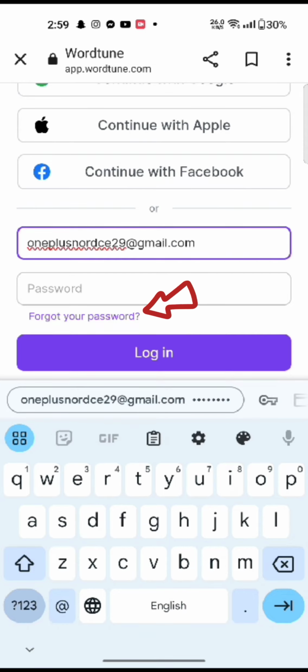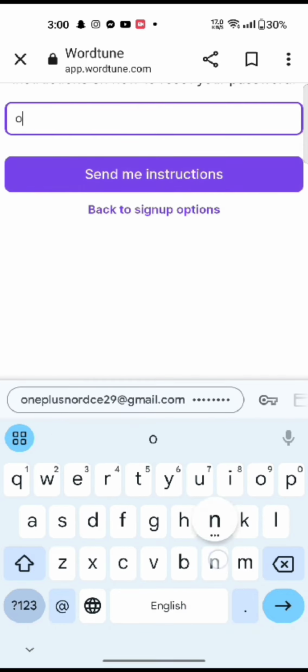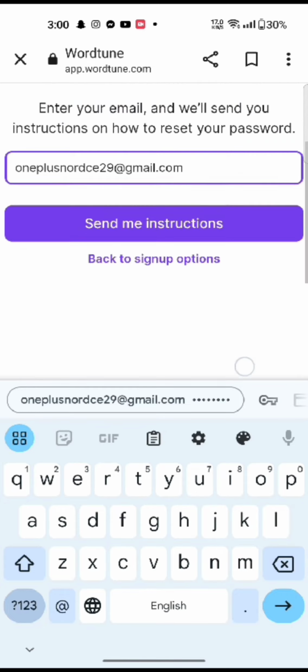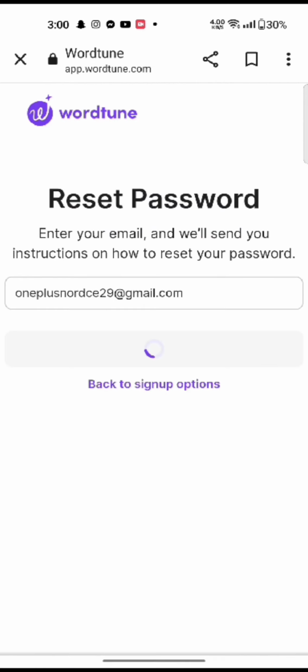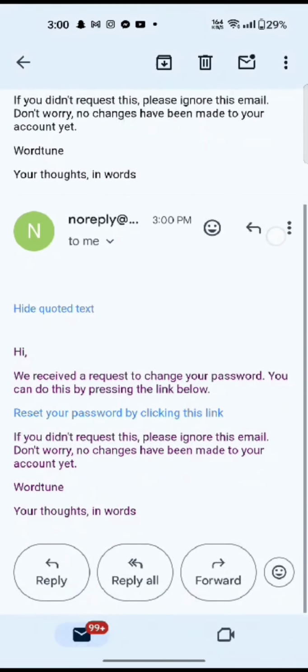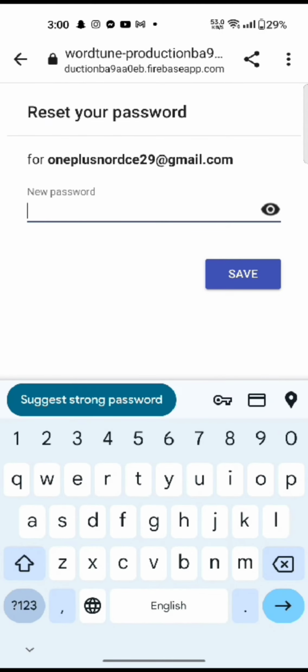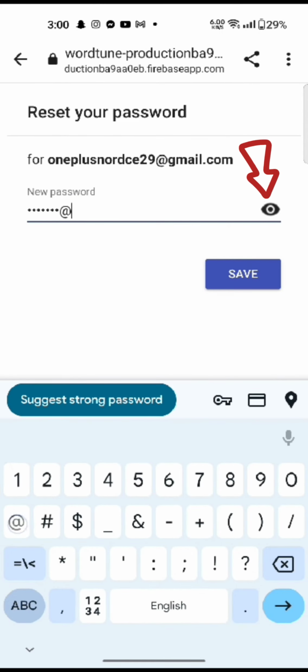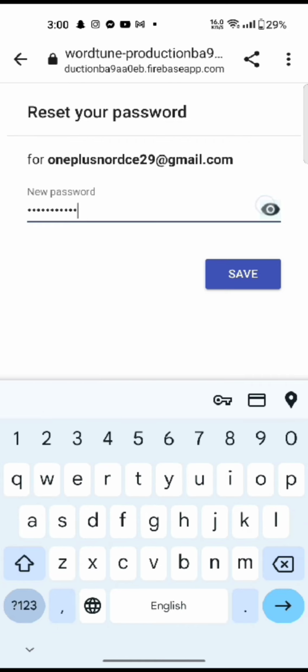On the next page, enter your email address associated with your Wordtune account and click on Send Me Instructions. Open your email and tap on Mail Sent by Wordtune. Click on Reset Link Sent by Wordtune, and on the next page, enter a new password for your Wordtune account and tap on Save. Click on an eye icon to check if you have entered your password correctly or not.